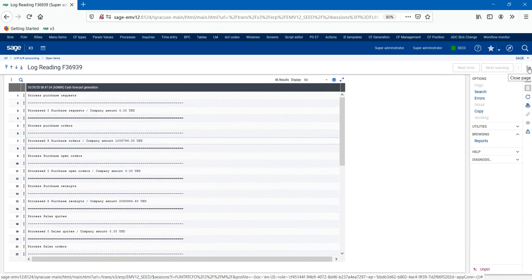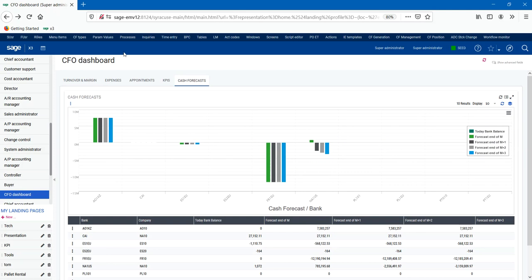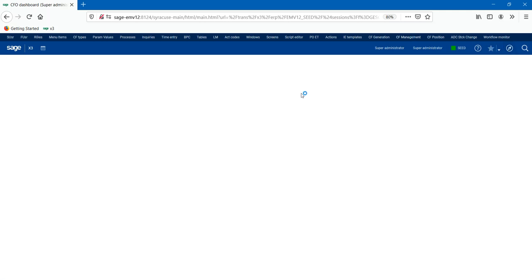So that's the automatic tool that we typically run every night to update your cash forecast from new sales orders, new purchase orders, received cash, cash payments, etc. Let's do a manual adjustment now. That's in the same area. It's just called cash forecast management.